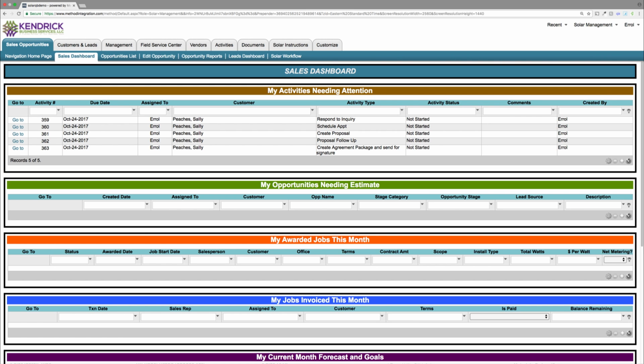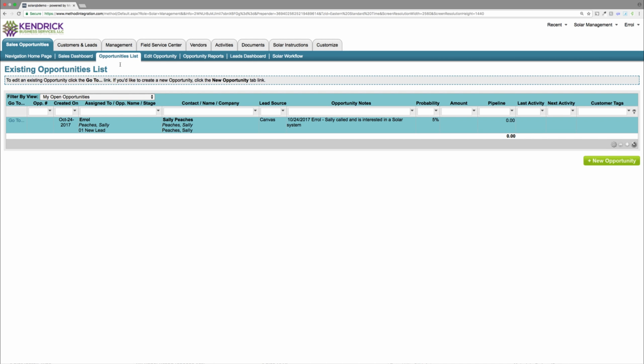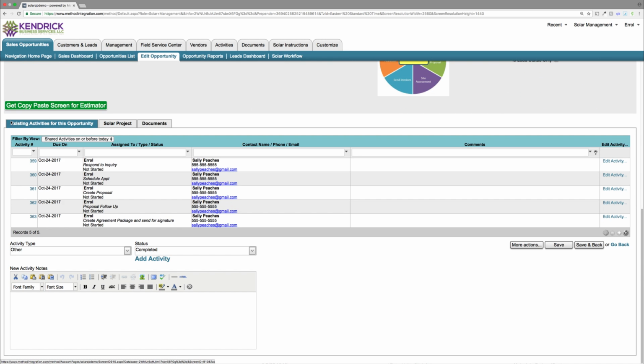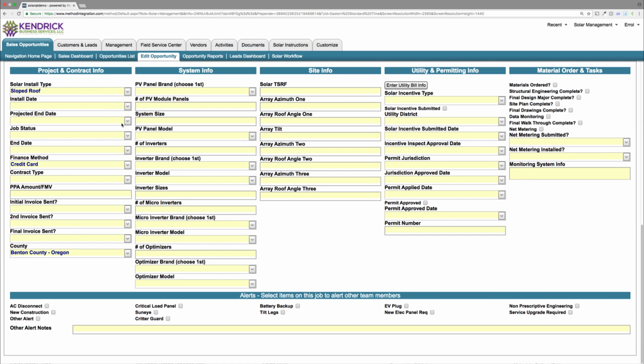Okay, let's make a few more changes to our opportunity. I can go back to it by going to the opportunities list in the sales opportunities tab. It will, as the name suggests, list all of my opportunities and I'm going to go into the one I just made. Let me scroll to the bottom and I'm going to find the solar project tab. This is all the information we can keep track of.